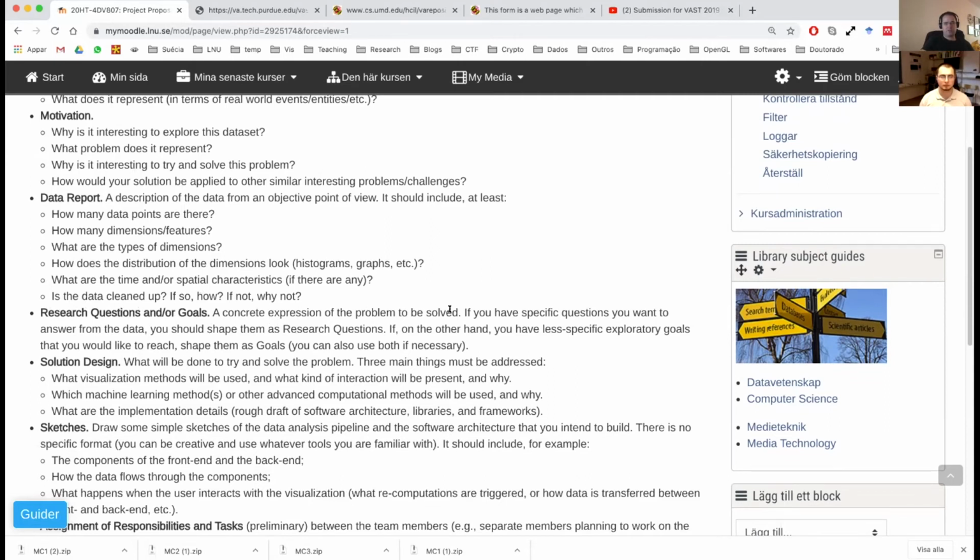It's a concrete expression of the problem that is going to be solved. So if you have specific questions you want to answer from the data, you should shape them as research questions. Like, what is the difference between this and that, or how many of these or that exist, something like that. Then these are research questions. But if, on the other hand, you have less specific exploratory goals that you would like to reach, then you shape them as goals. So my goal is to explore this data set in order to find interesting patterns related to this or that. In that case, you can shape it as a goal instead of a question, because then you're not asking a specific question of your data set. Depends on each of you.